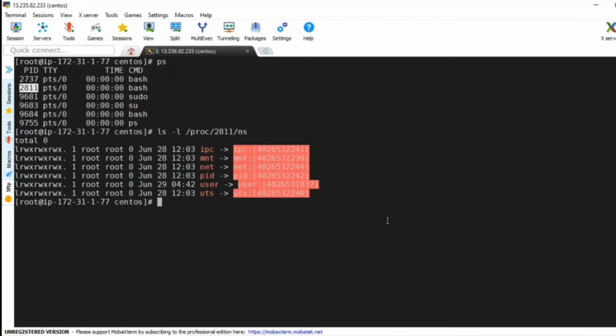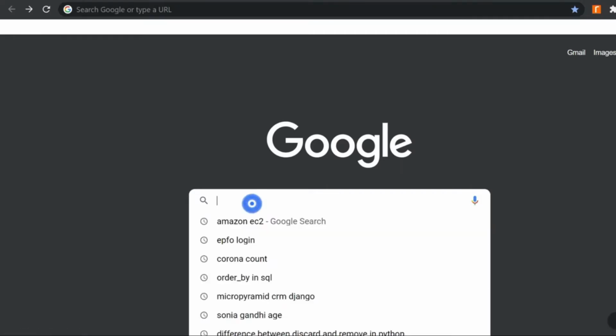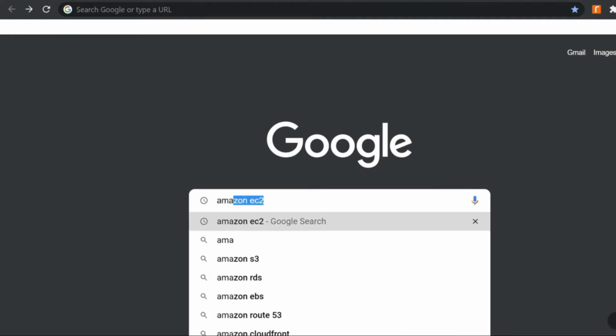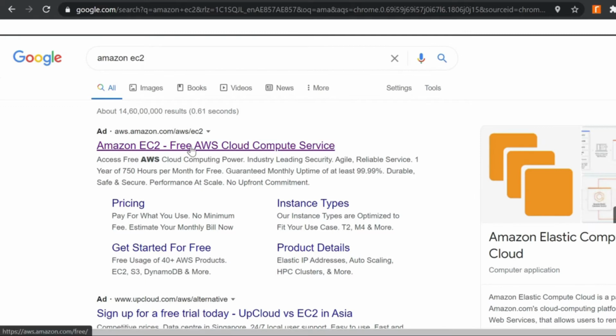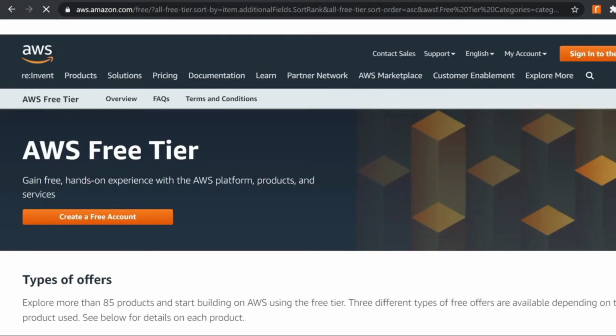So now, having understood how to check the C group and also how to check the namespaces of any process, let us go to the AWS account and create an Ubuntu server, and then we will install Docker inside the Ubuntu server. So first open Google and then type Amazon EC2. Then you will find the link, click the first link, Amazon EC2, and it will take you to the Amazon page, and then there is the create a free account option.